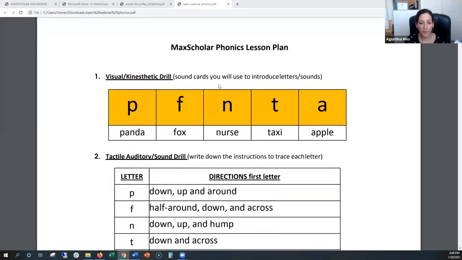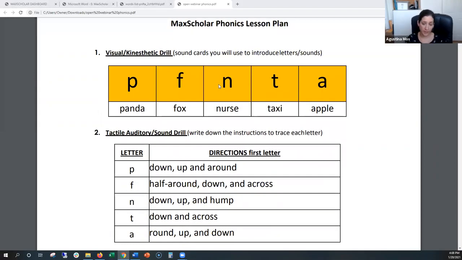So remember that we'll do steps 1 and 2 for each letter. So I have the P as in panda, it makes a sound P. And here I wrote down how I'm supposed to trace the letter: down, up, and around. Then I'll do the F as in fox, and it makes a sound F. And for that, I would write half around, down, and across.